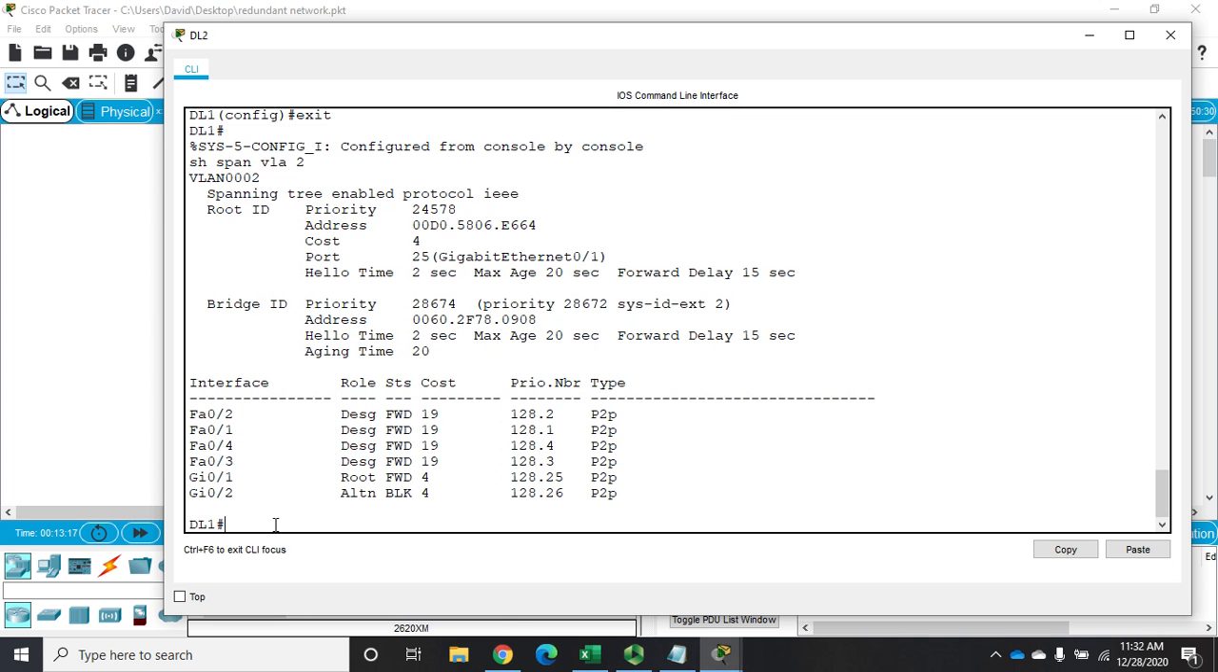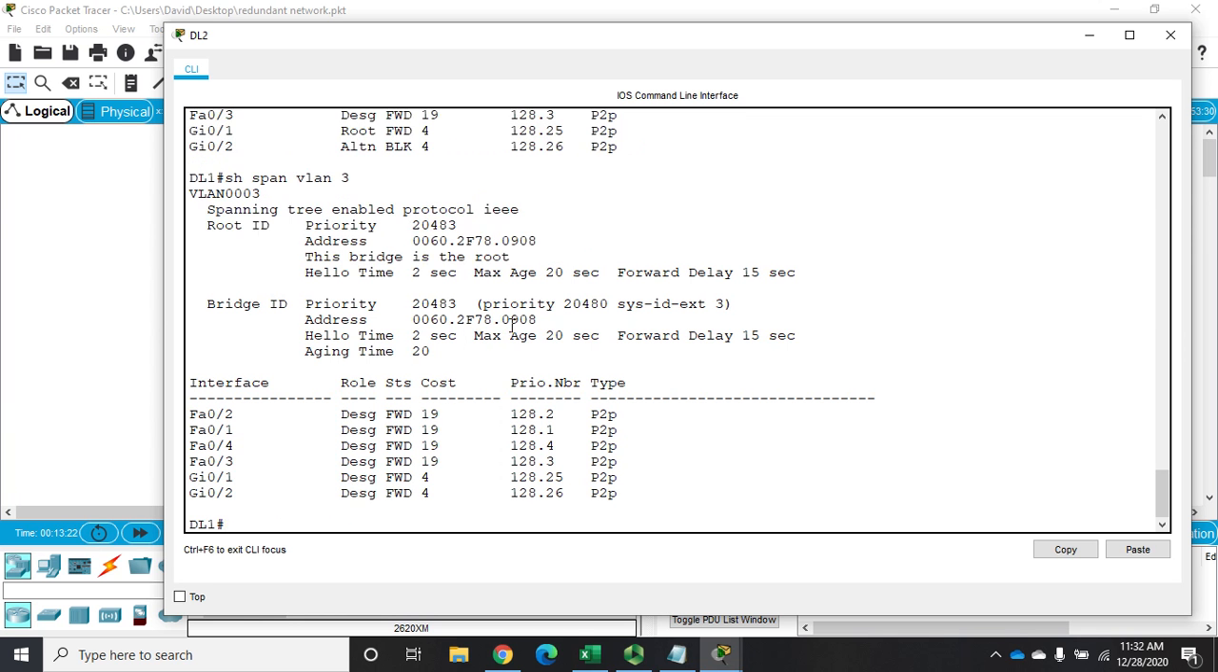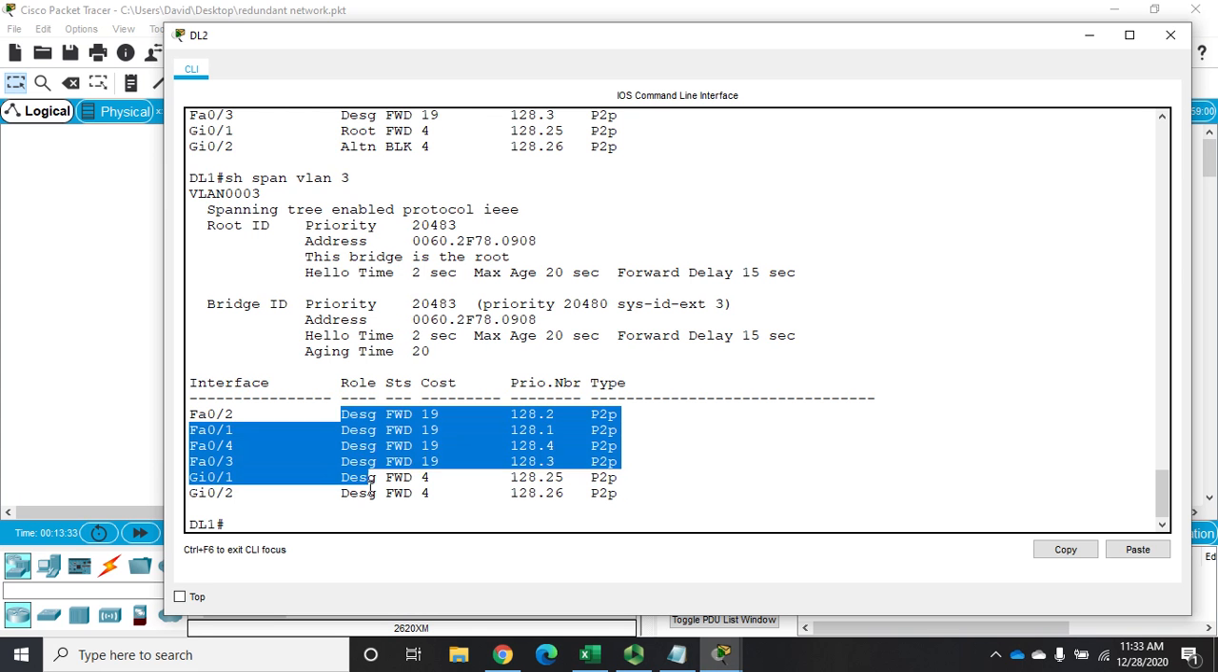Now let's look at spanning tree for VLAN 3. For VLAN 3, this bridge is root with a priority of 20,480. And notice all of these are designated ports. So we've got no ports that are blocking for VLAN 3.